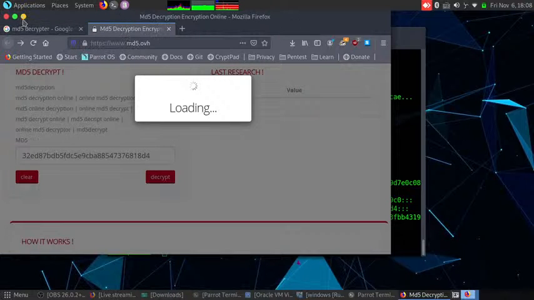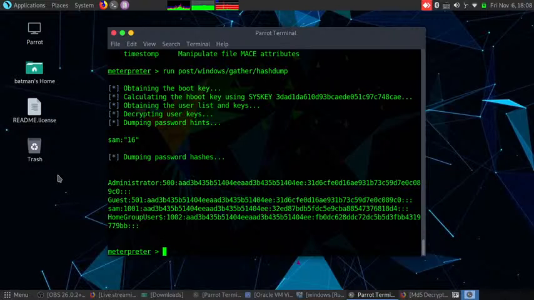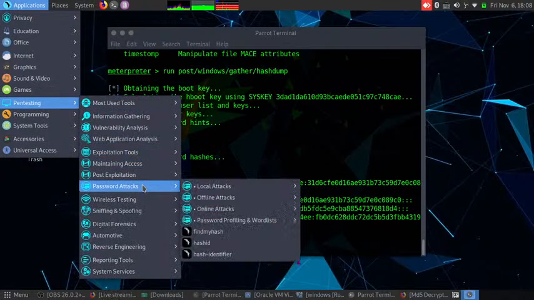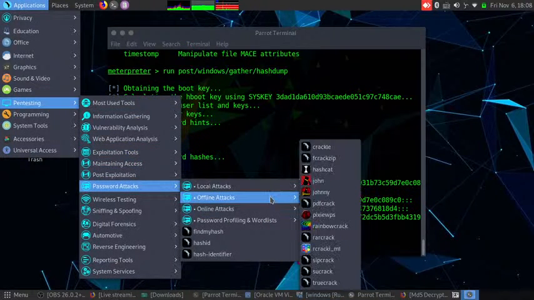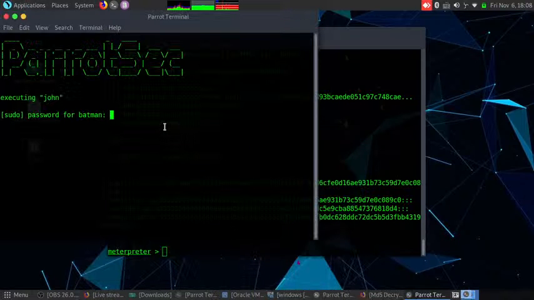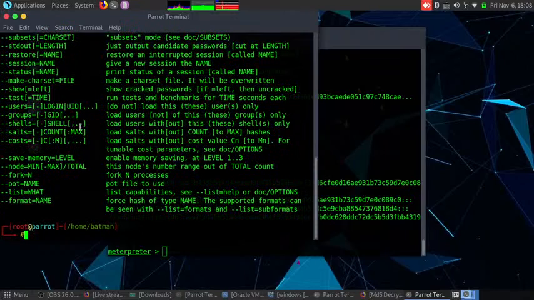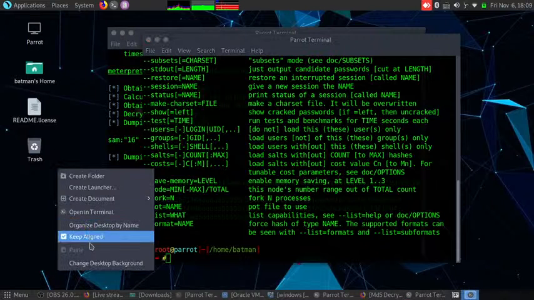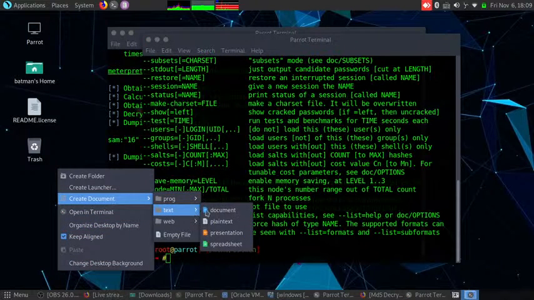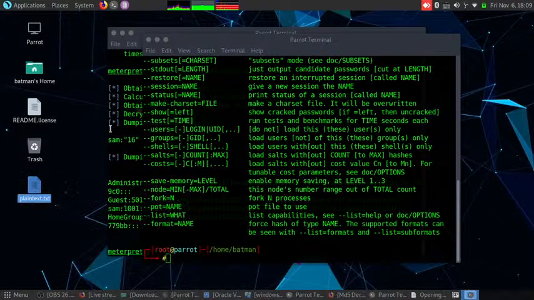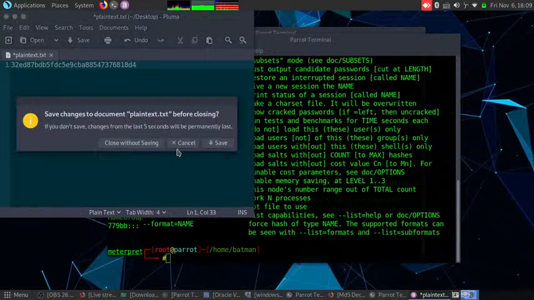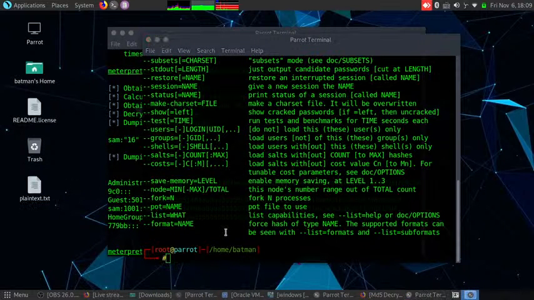Okay, while it is continuing to do that, we can also use another tool called John the Ripper. Here we can also try to crack it. So what I have to do is create a plain text document here and paste the hash file over here. Save. Okay, this was plain text.txt, and now I need something.